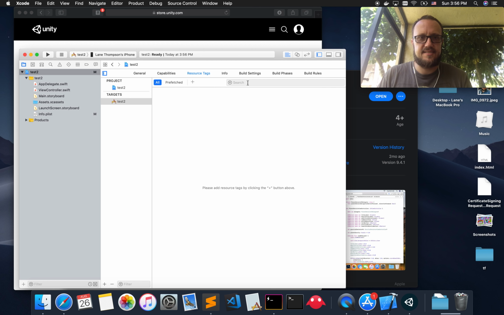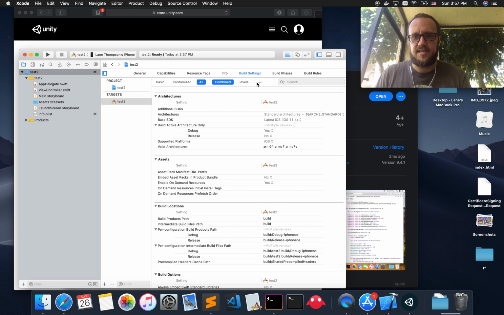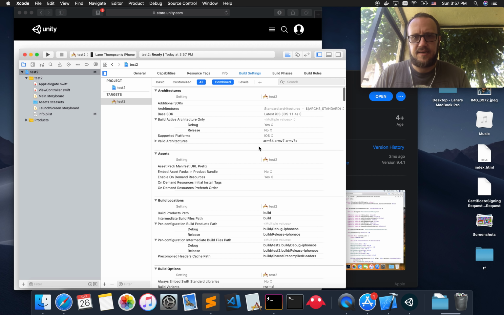Resource tags, no resource tag. You don't have to worry about that. Info, this is the info plist. You sometimes do need to do stuff in here. Often localization things will come in here, and you will have to deal with this. So we'll get into that later. Build settings.